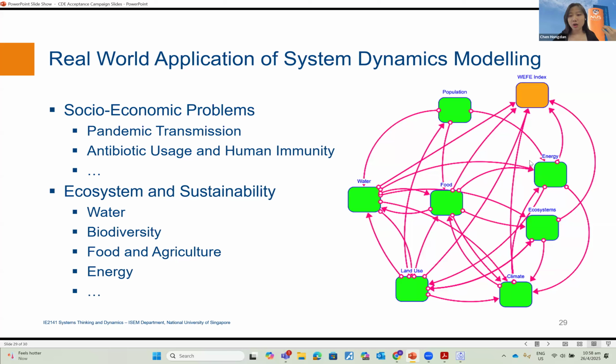And it is also used on ecosystem and sustainability problems, like water systems, biodiversity, food, agriculture, and energy, to connect all these different parts together such that people can see the complex and big system as a whole to make the optimal decision, because we know that when one part is changed, the other parts change also. And sometimes the system is so big, you are not able to observe it by the same group of people or at the same time. So you need this model to help you see the relationships and make better decisions.